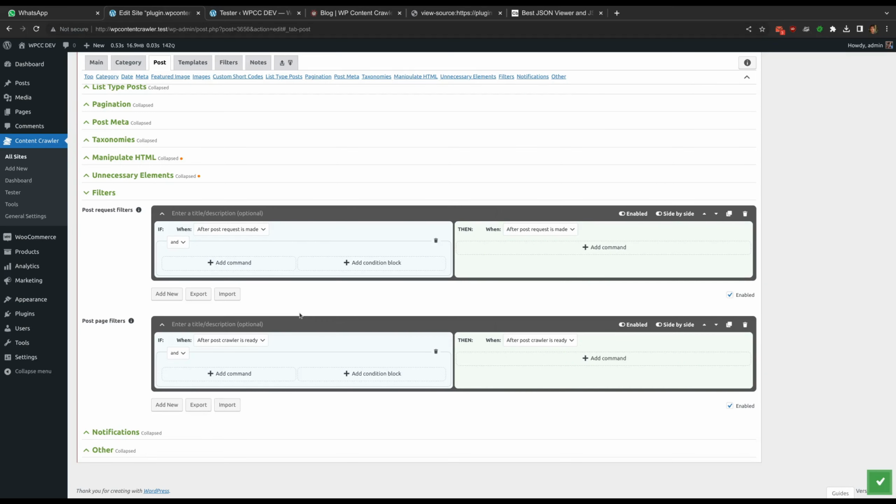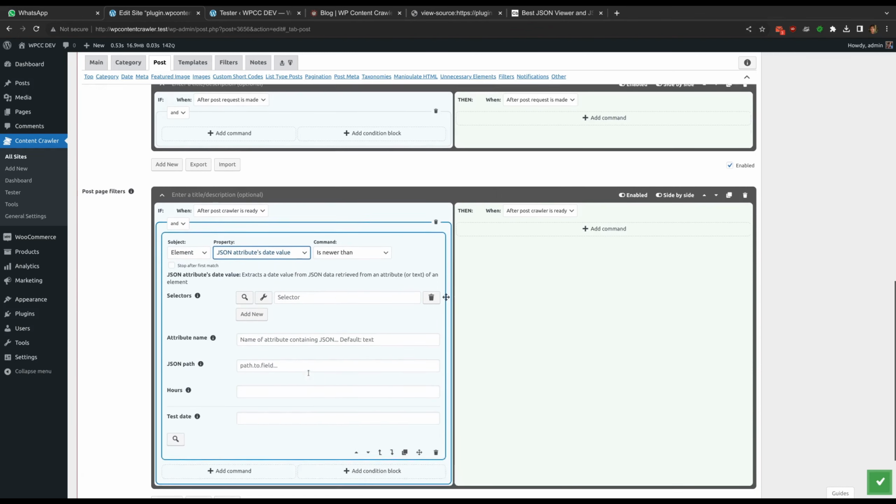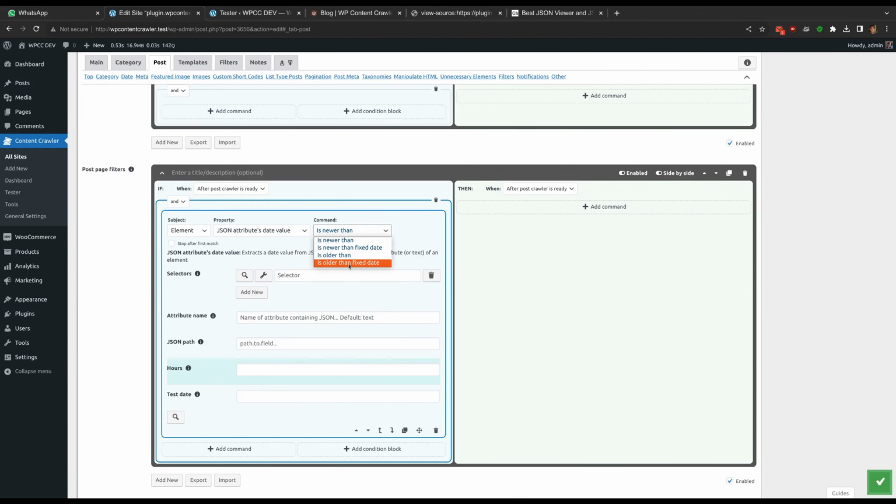It is now possible to use the values defined in JSON data when creating conditions in the filters. There are three new condition properties that extract data from JSON. They are used to extract a date value, a numeric value, and a text value. Let's see an example. I want to check a date defined in JSON data. First, let's select the element that stores the JSON data.